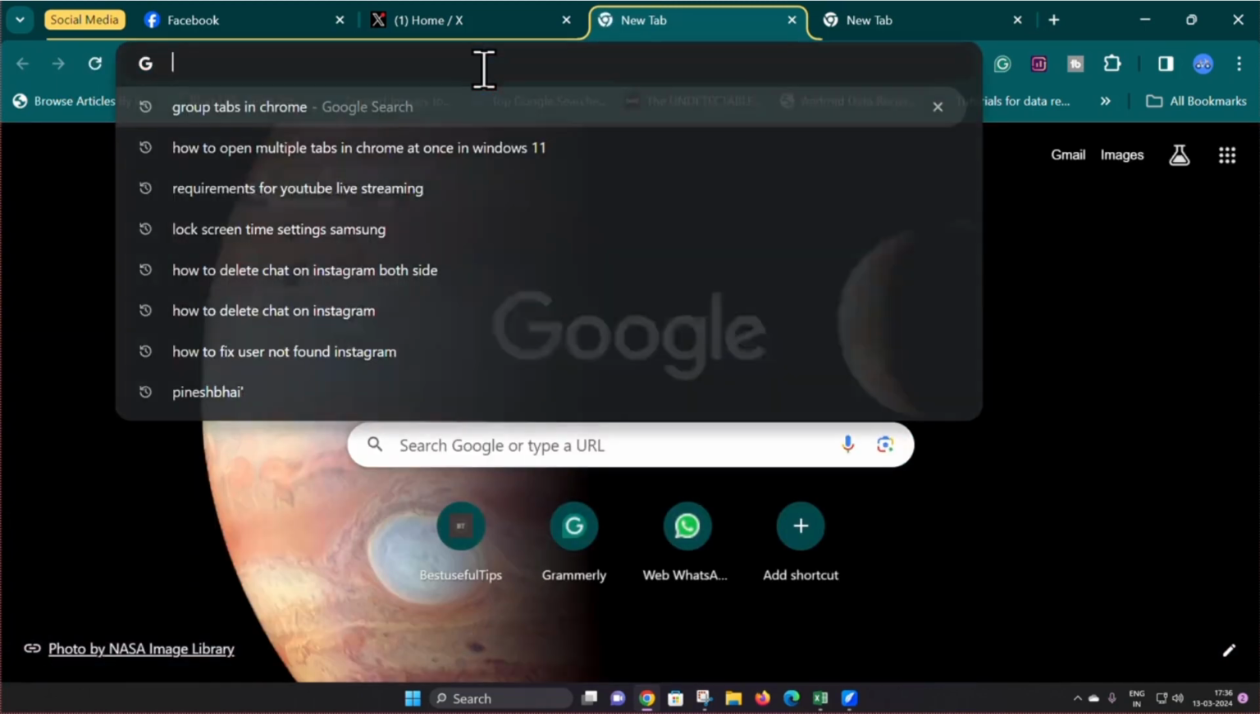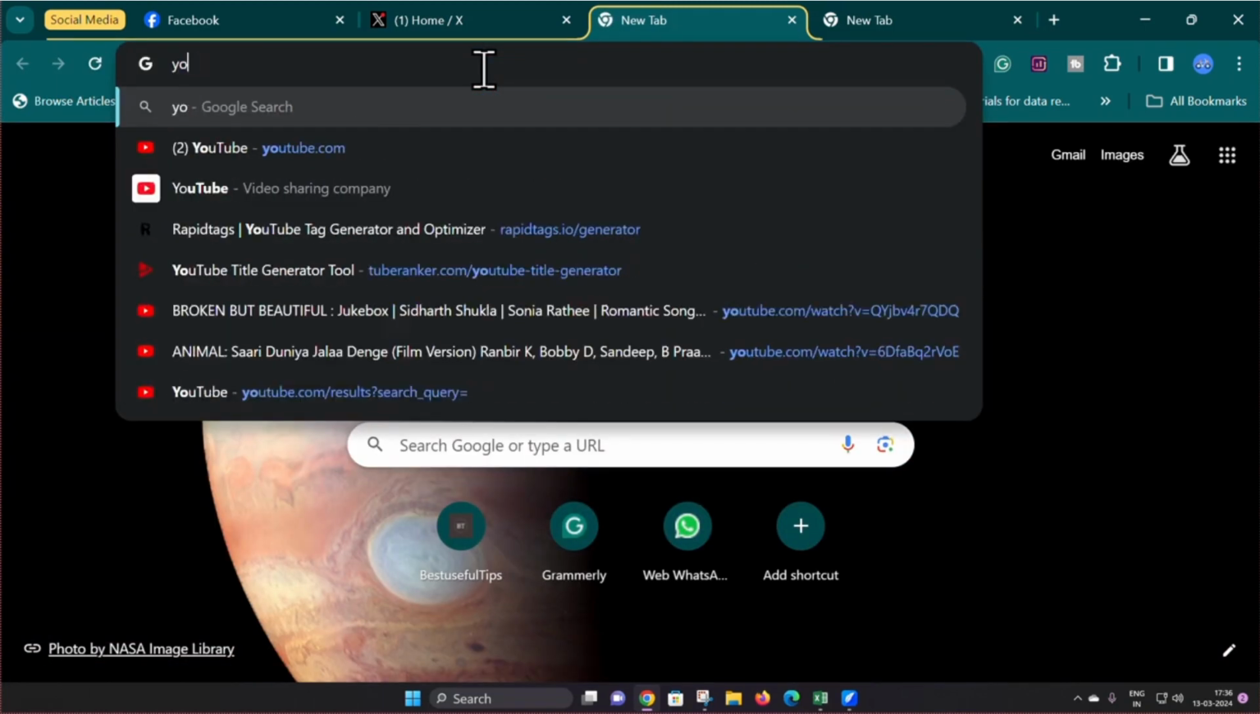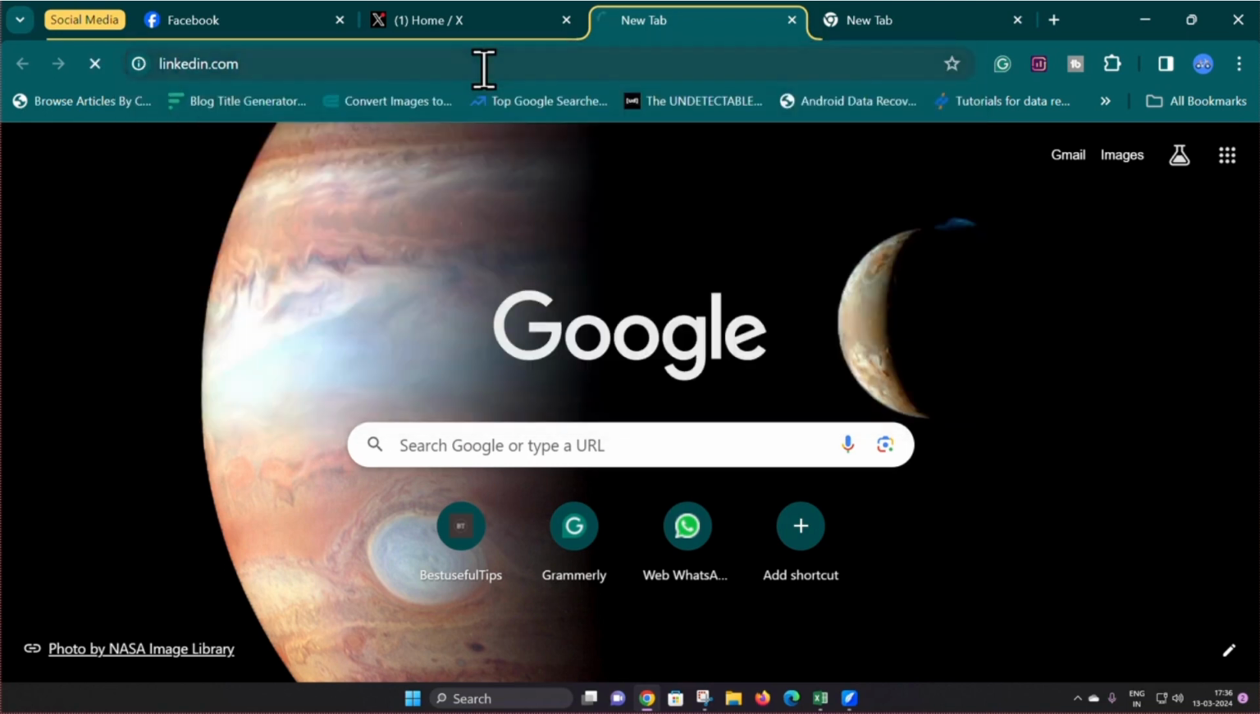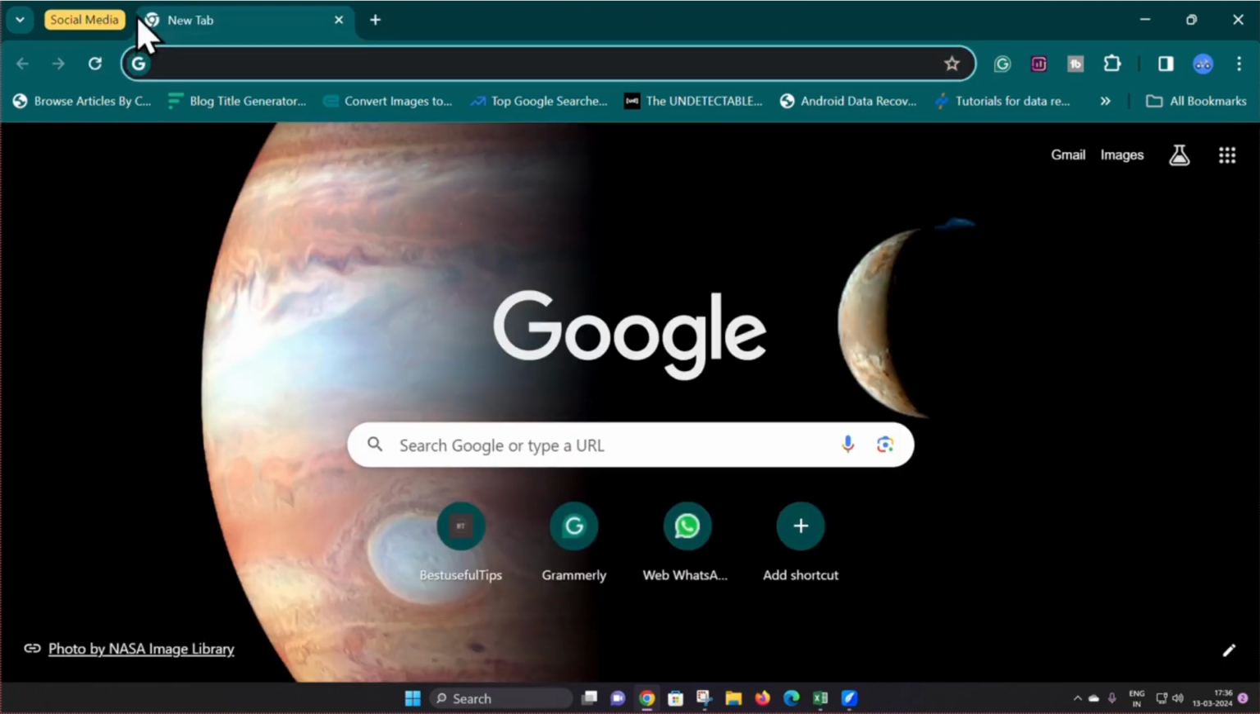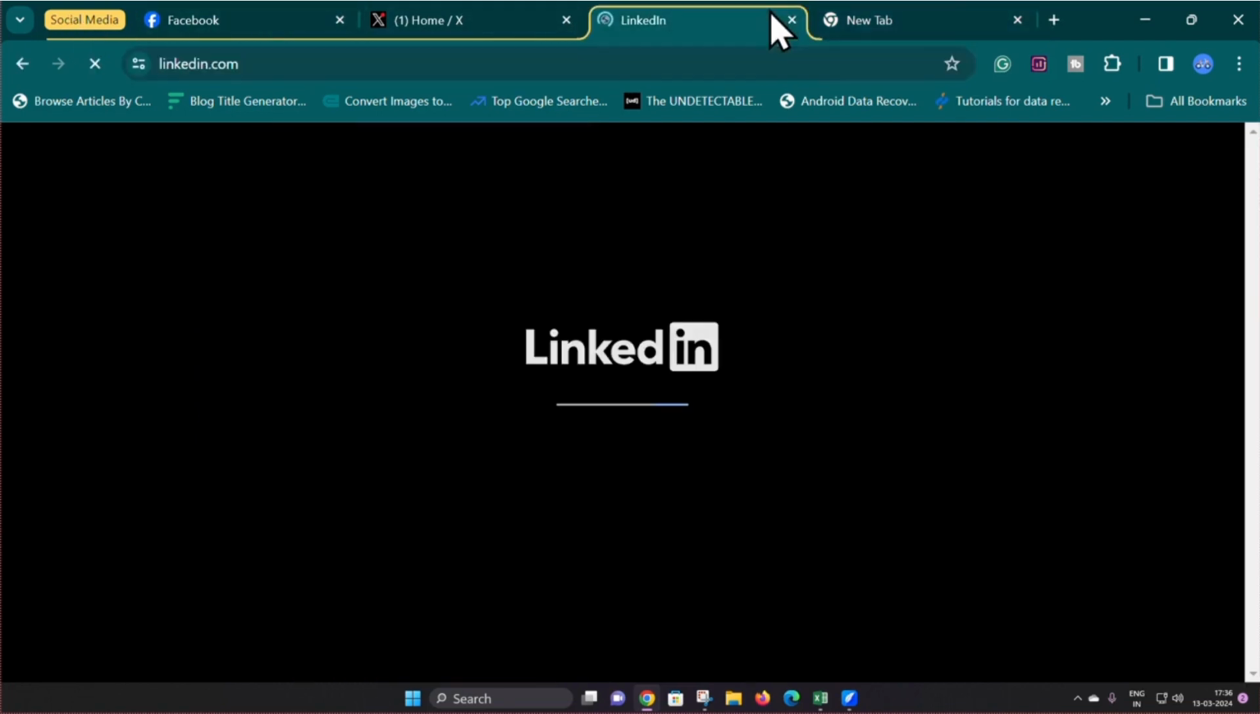Here enter your another social media account you want to create. Now tap again on social media or your group name. Now you can see it minimize all your social media group. Tap on it to view all the available options.